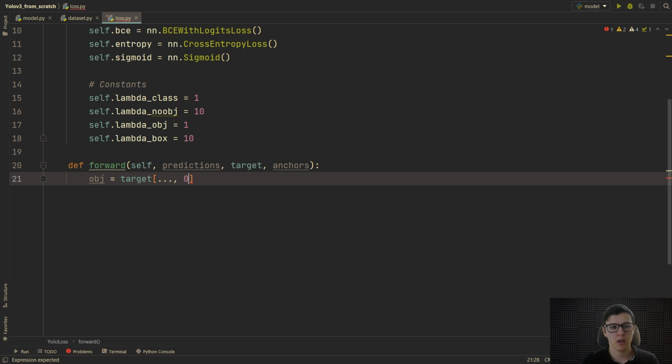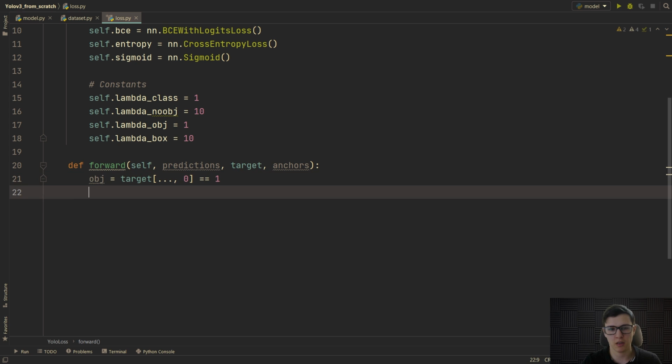So we're going to take out the binary values where there's an object and where there's not an object. And then we're going to check where there's not an object, and we're going to set that to 0. Why we're doing this is because, remember, we ignored some predictions if the IOU was greater than 0.5. So we just want to make sure that we're ignoring those, and we're just taking out the ones that are actually 1s or 0s in the target.